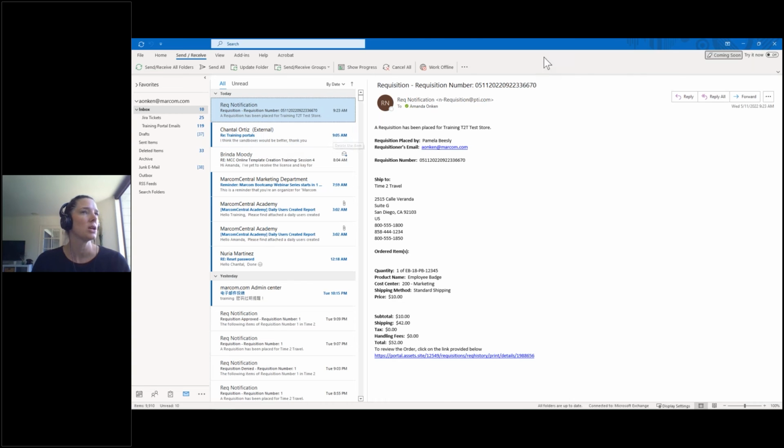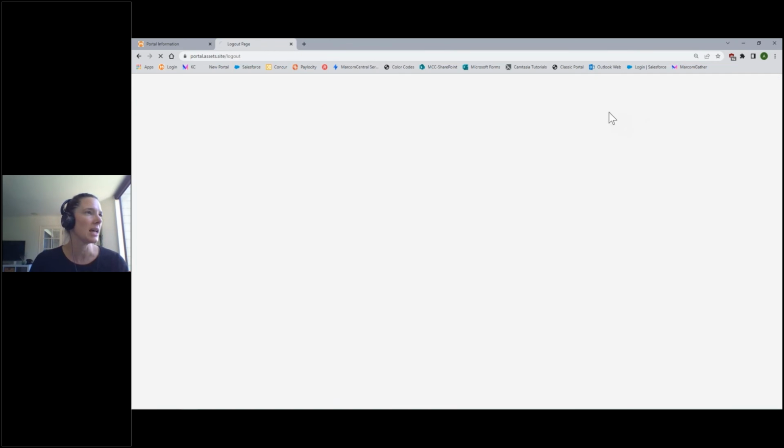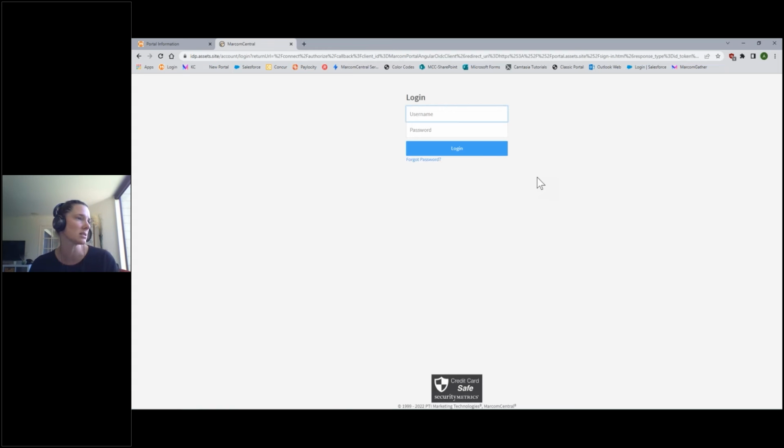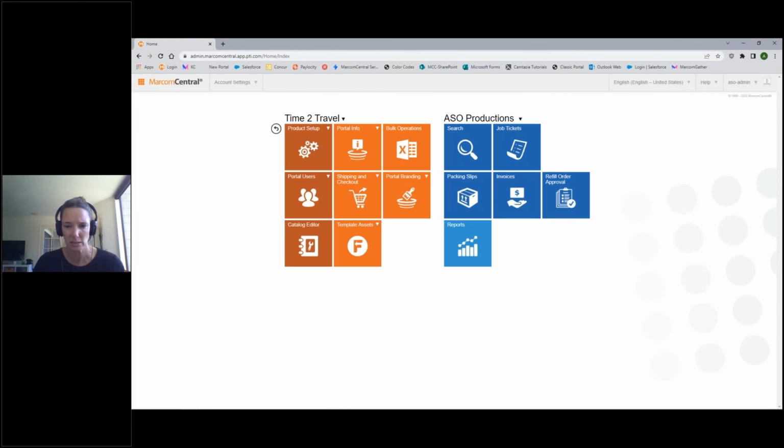Okay. So the enhanced approval process looks very similar. It's just slightly different in the way that we do the back and forth process. So I'm going to log out of here, and I'm going to use my time to travel sandbox to show you the enhanced approval process. So I'm going to go back into my users here in my sandbox.